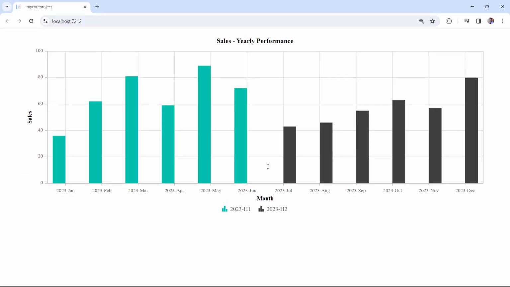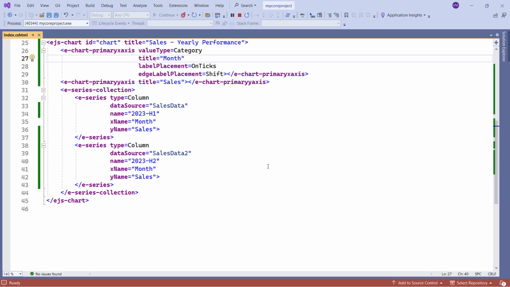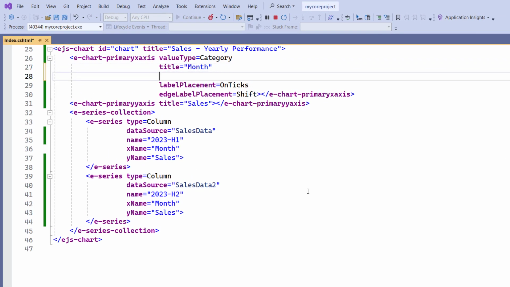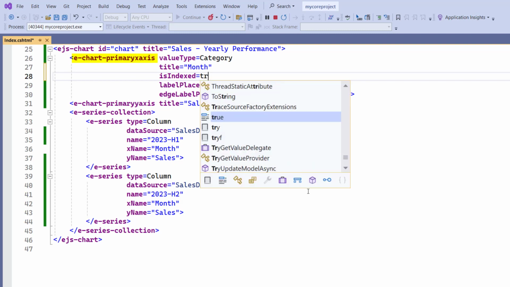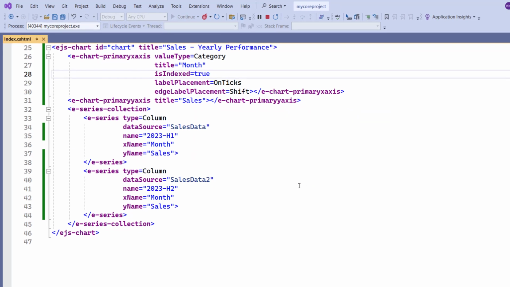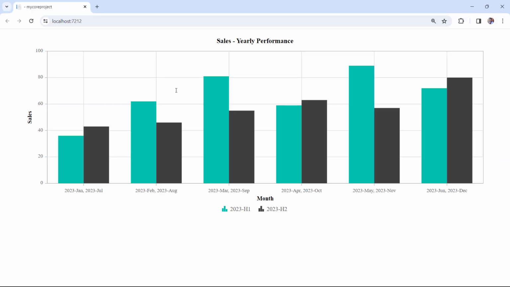This is how the chart renders with two data sources before enabling the index-based category axis. Now I'll enable the isIndex property in the eChart primary x-axis tag. Check here, sales data for the first and second half of the year is compared using the index category axis.